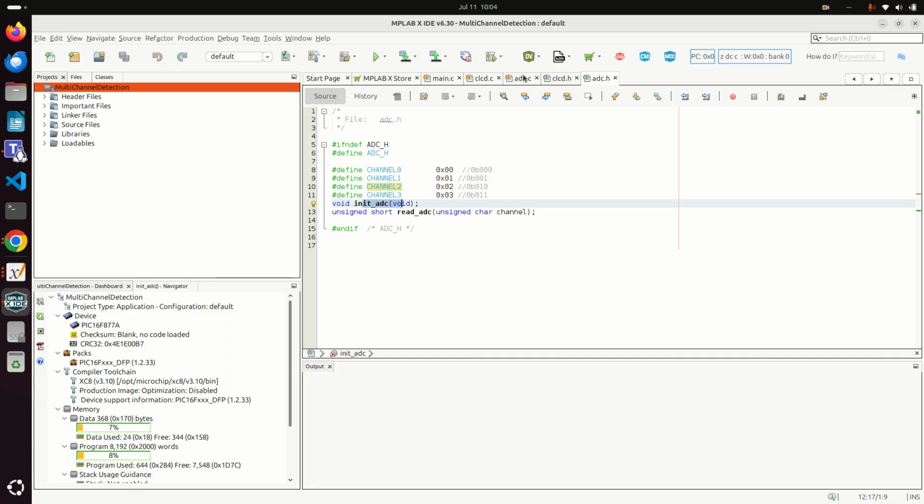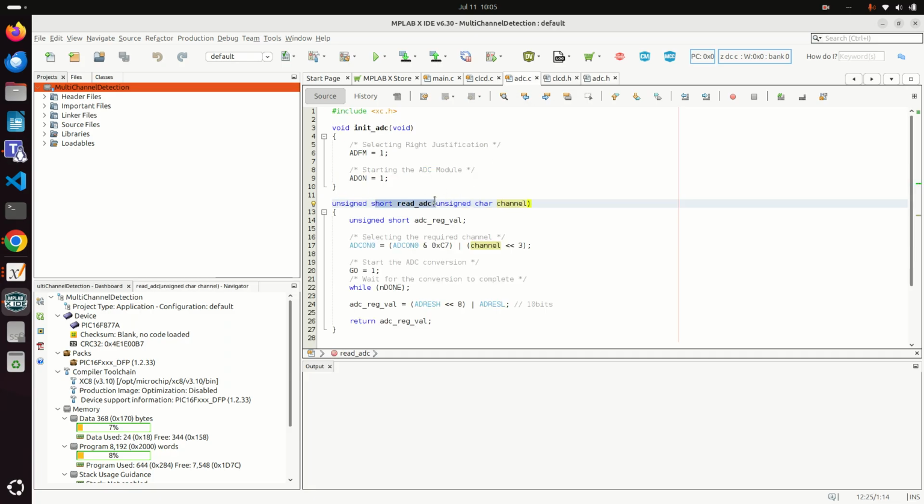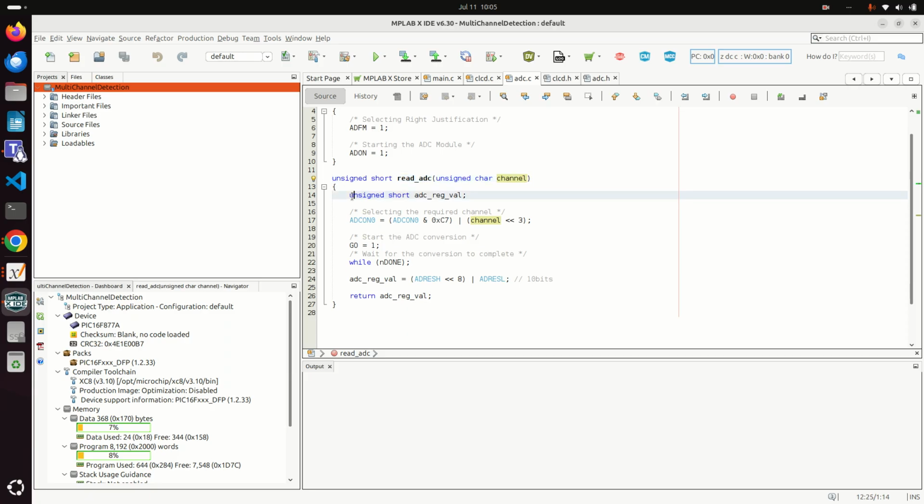Here you can see the short read ADC function, and here we are defining a variable, and this line is used for selecting the required channel. Here we are using the ADCON0 register. So we are selecting the required channel by using the ADCON0 register.